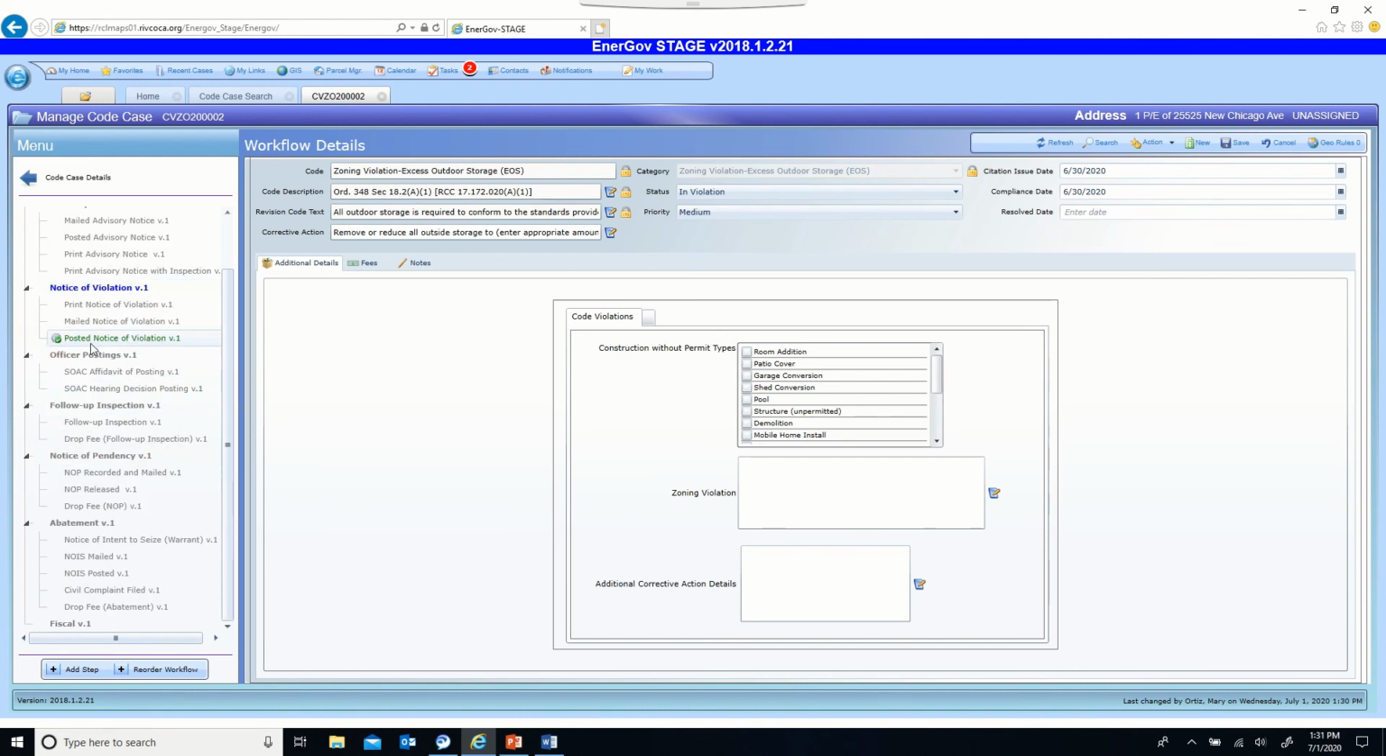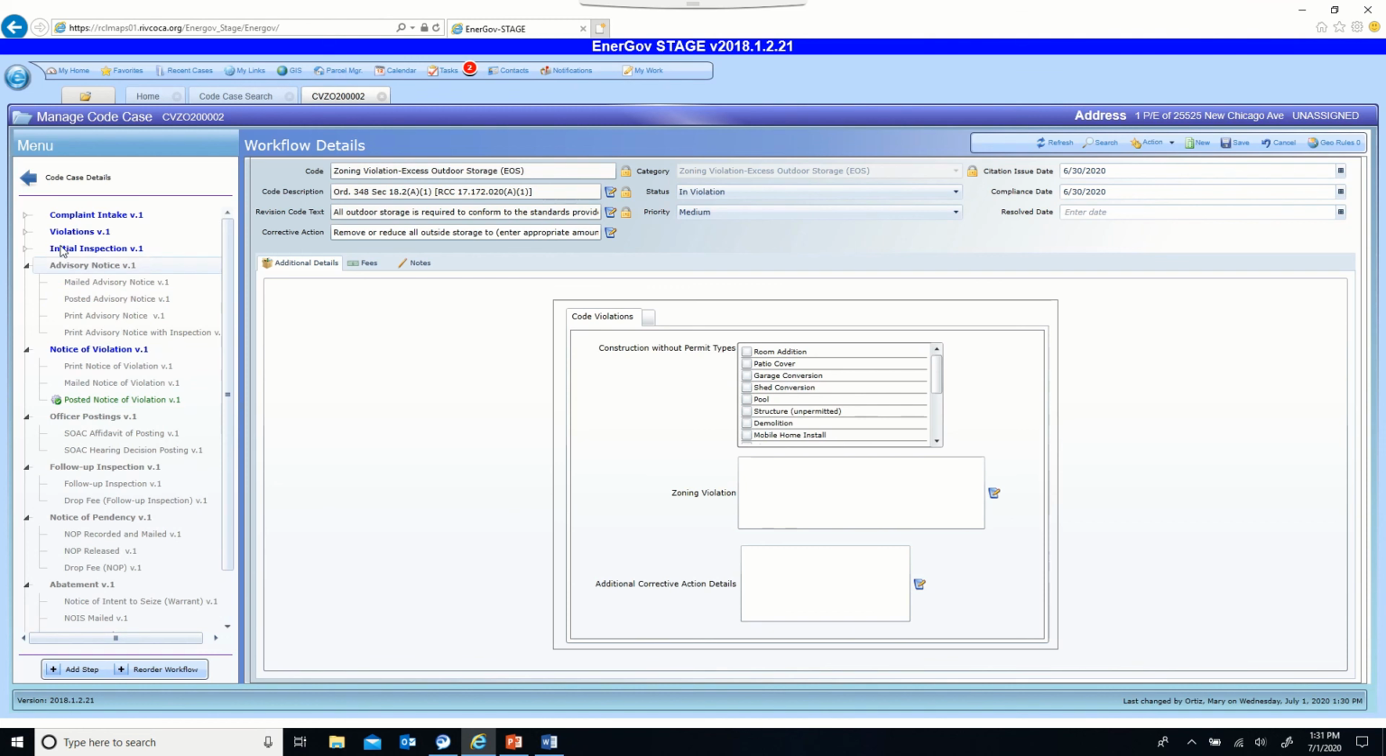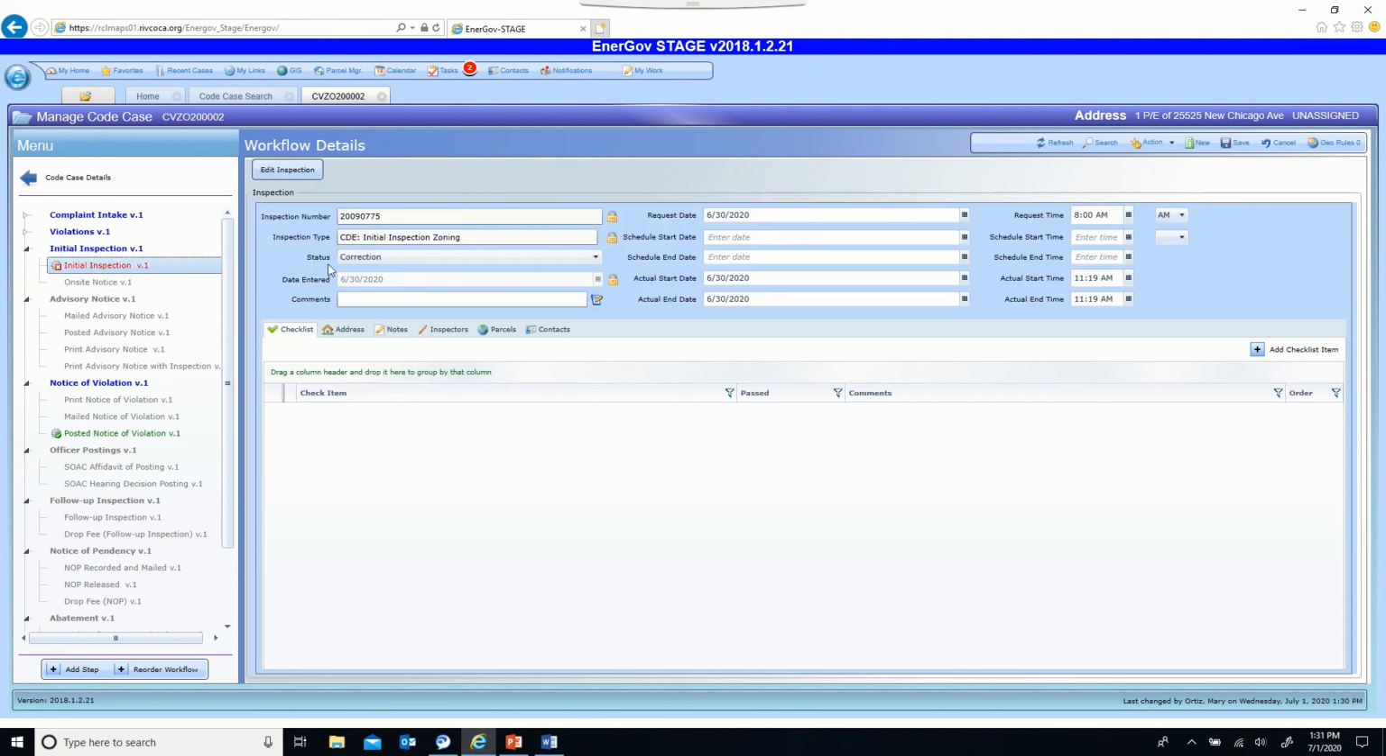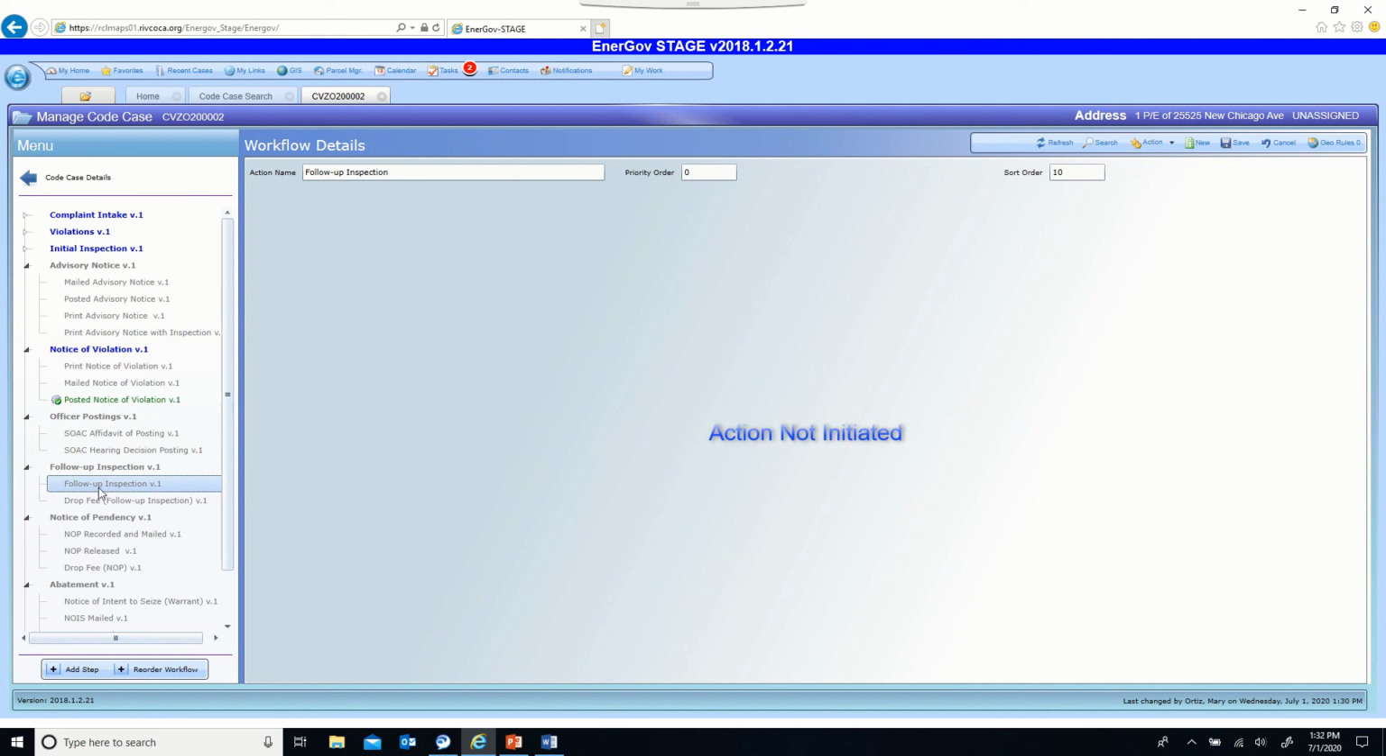In this case, an initial inspection was already done, and they put the status as correction. So this inspection actually failed, the violation remained, and the officer will need to do a follow-up inspection. So when we go out and we do our follow-up inspection, we're going to click on the action, right-click to create.